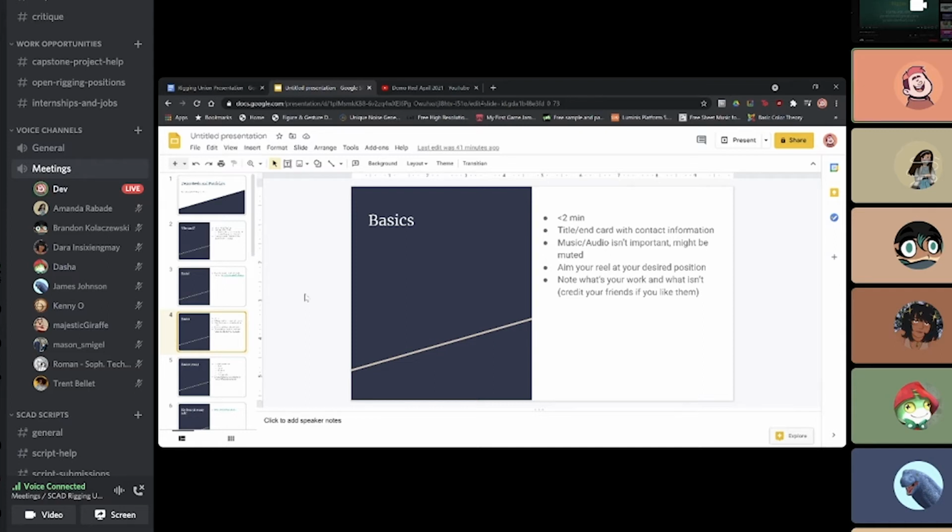You want to aim your reel at the kind of position that you're actually looking to pick up. So if you are looking to work in games, it would be good, and essential, actually, I think, to have a game-ready character in your reel so that the people hiring you know that you know how to make a character for games. Basically, the whole purpose of a reel is to prove that you have the skills needed for the job description, right?